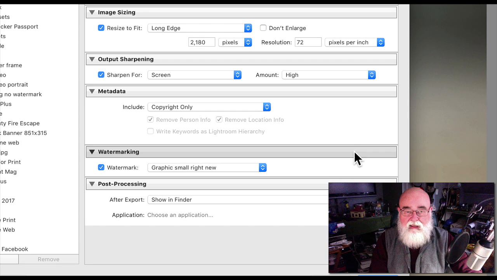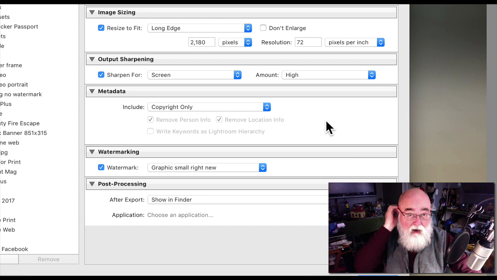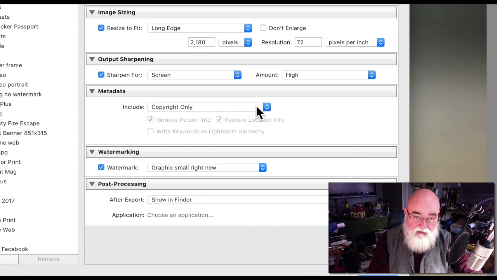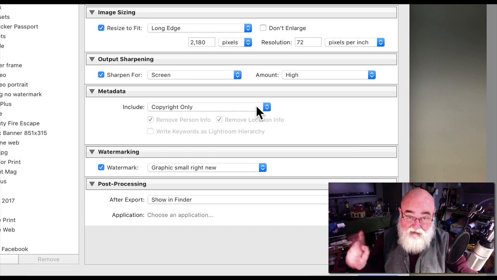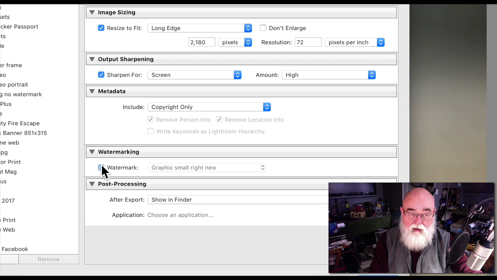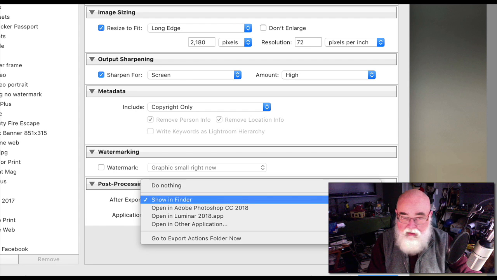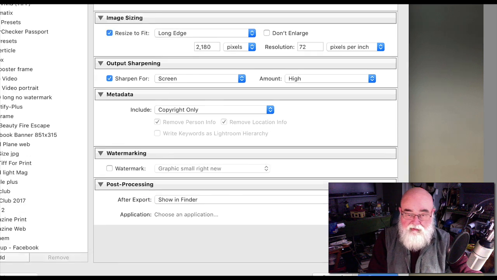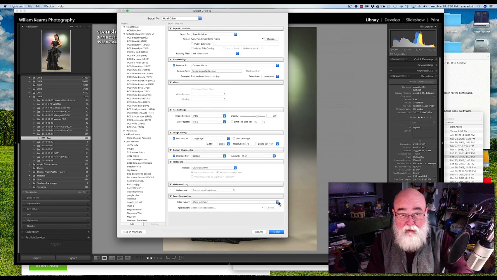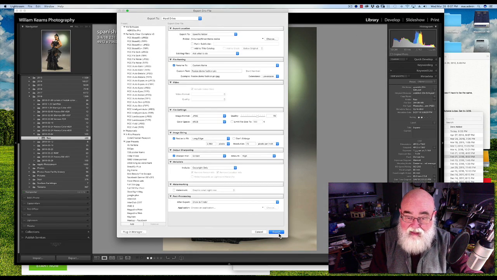Metadata. I don't like a ton of information about where I took the picture and all my camera details when I'm submitting an image to somebody else. So I'll just leave my copyright, which is a piece of information you always want. Watermark. We're not going to put a watermark on this. This is for a contest. And after we're done the export, we just want to show in Finder because we want to double check our work. Okay? Now, that's it.